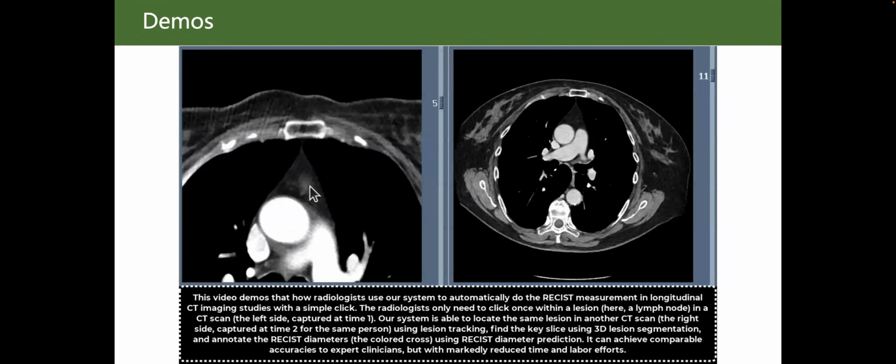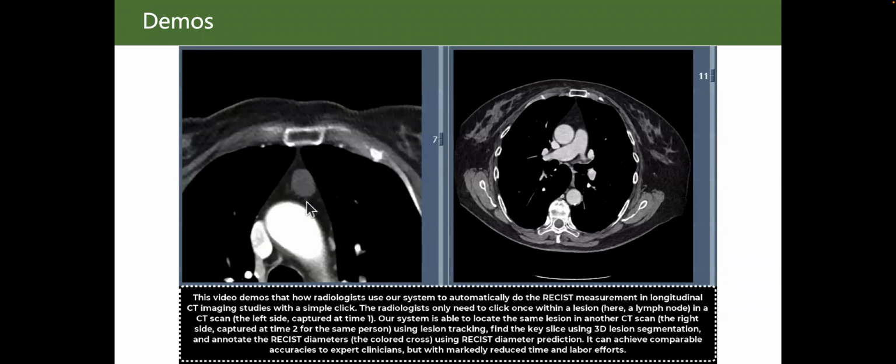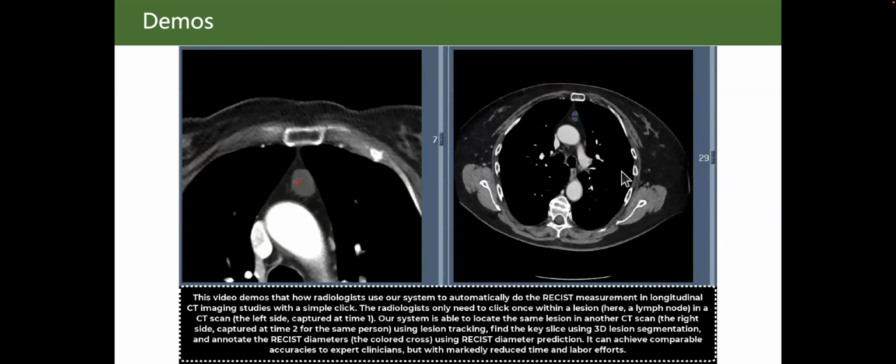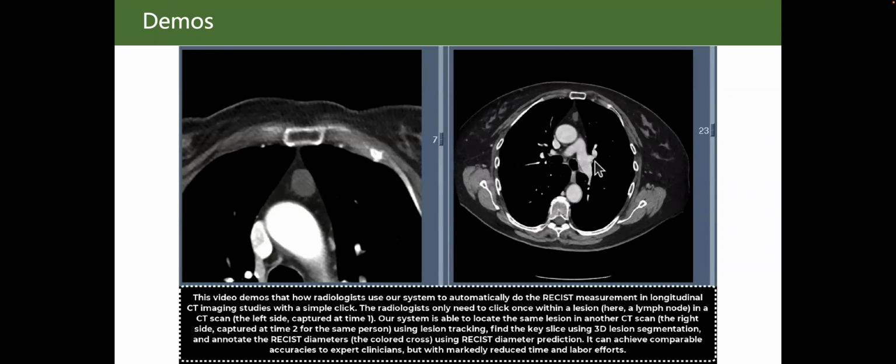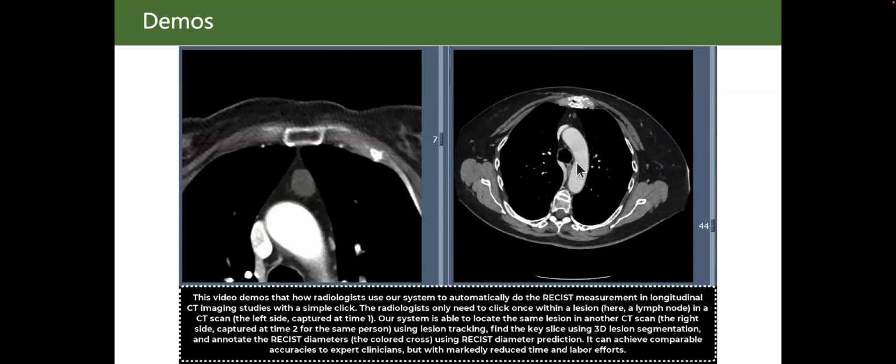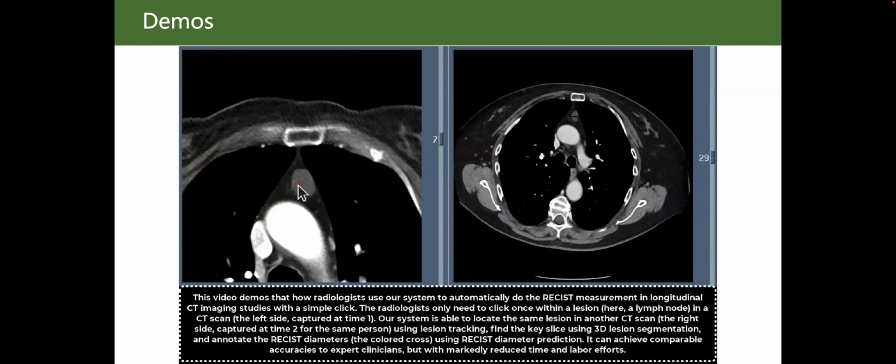So this video shows the demo of how radiologists use our system to automatically do the RECIST measurements in longitudinal CT image studies. So with a simple click, radiologists only need to click once within a lesion. Here, they also use the same lymph nodes.